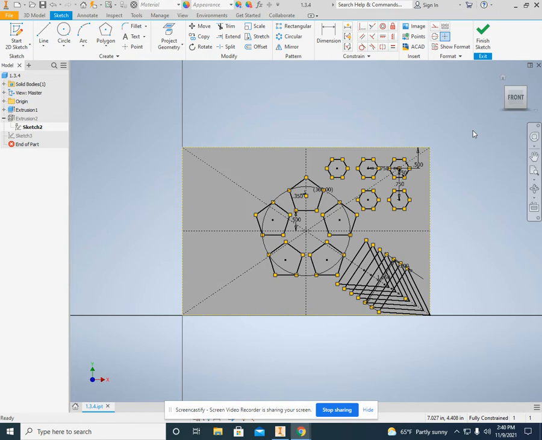Autodesk Inventor to make some complicated stuff. We are going to be using our polygon tool, we're going to be using the pattern tools, and we're going to be using the constraints. Now you might be asking, what's a polygon?